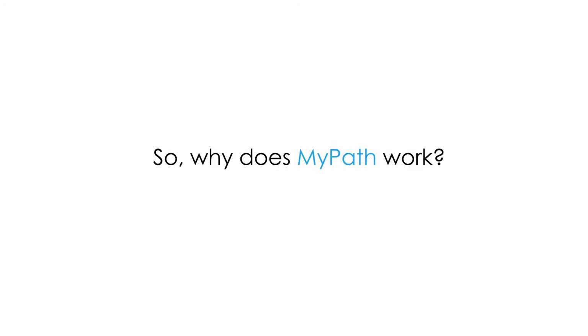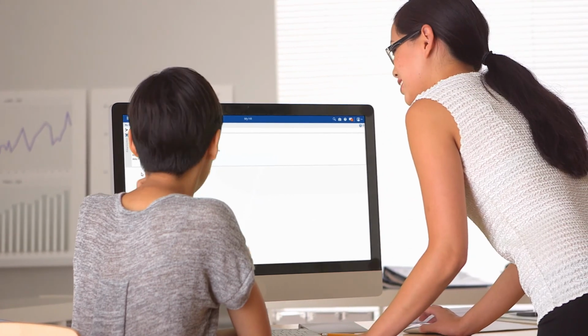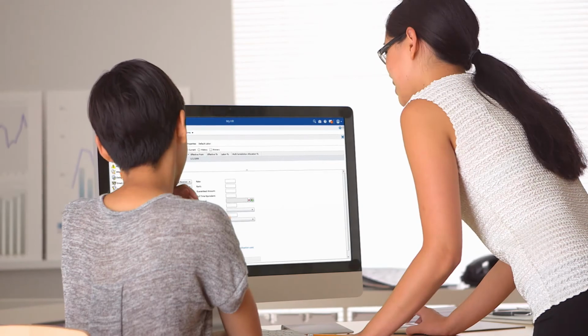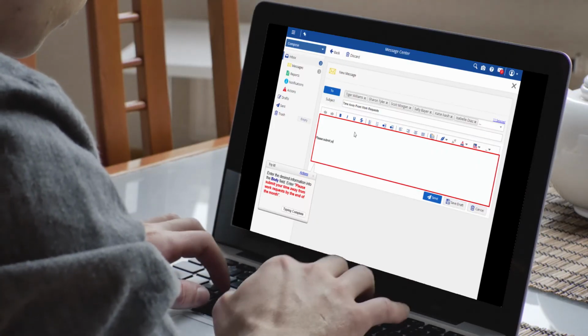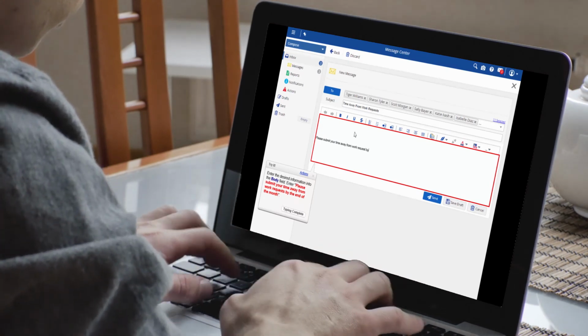So why does MyPath work? MyPath works because it immerses you in the Dayforce software, while also providing step-by-step guidance along the way. As you move through the different modes, your ability to use Dayforce is refined through repetition and support, building up your confidence and your ability.